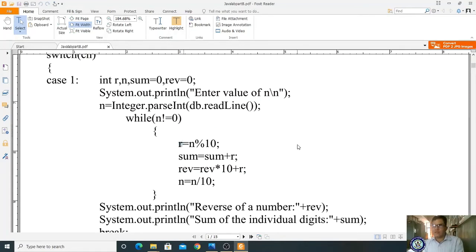12 mod 10. So what is the remainder? 2, right? 10 ones are 10, remainder is 2, correct? So now the remainder holds 2. Already sum consists of 1, plus the remainder value. What is the new remainder value? 2. 1 plus 2, 3. Where will it be stored? In sum. Next, reverse is equal to reverse into 10 plus remainder. Already 1 exists in reverse. 1 into 10, 10 plus the new remainder value 2, 12. Where will 12 be stored? In reverse.